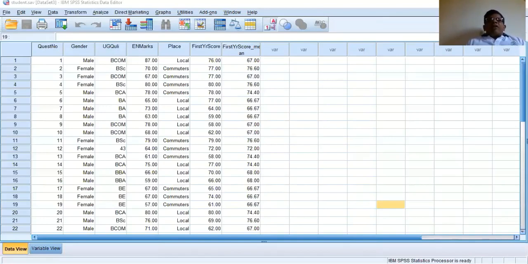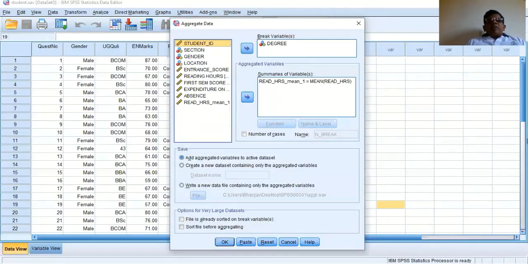I repeat once again how exactly we have got the aggregation over here. So Data, Aggregate, choose, I'll reset it, I'll change the specification now. Reading hours between male and female. Let us do that. Gender. So break the mean of reading hours in terms of gender. I chose the number of hours and I'll simply click on OK.